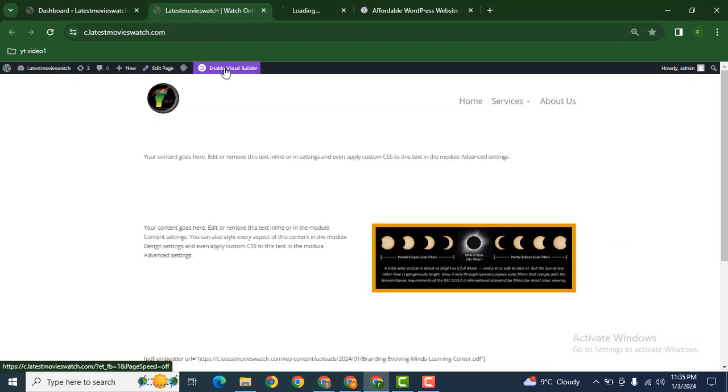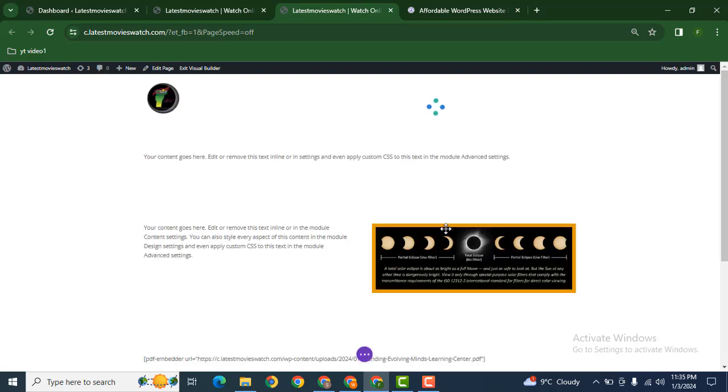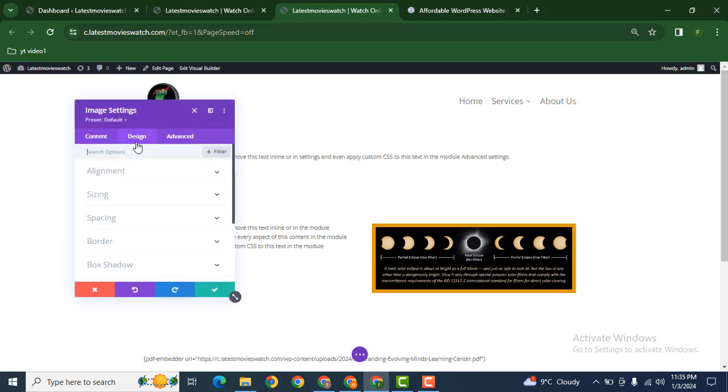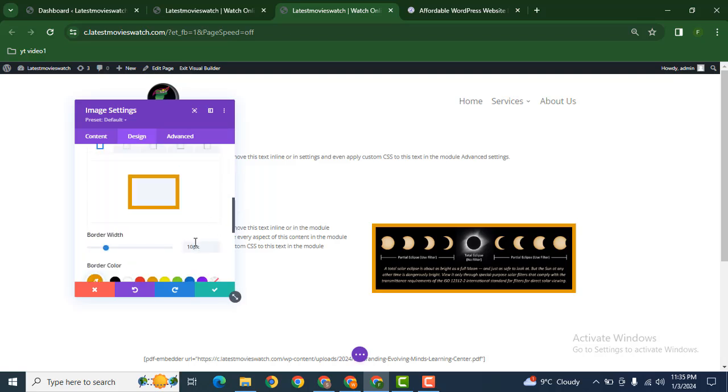Now let's click enable field builder. And now here you can see page builder is loading. After that, now let's click on the image setting, then go to design tab. After that, click here border. Okay, now we have 10 px border.